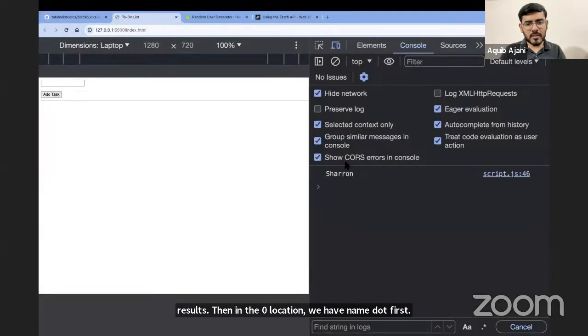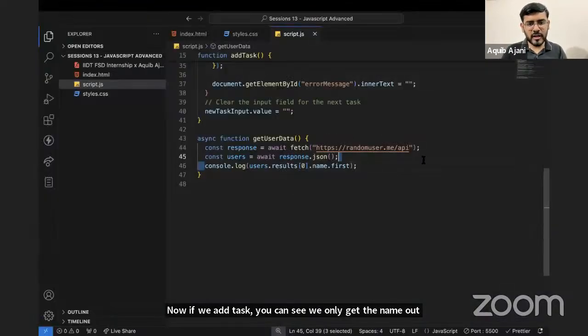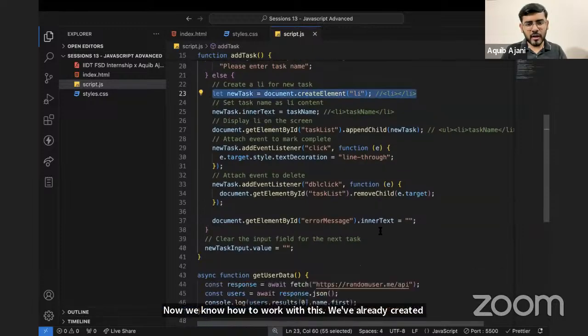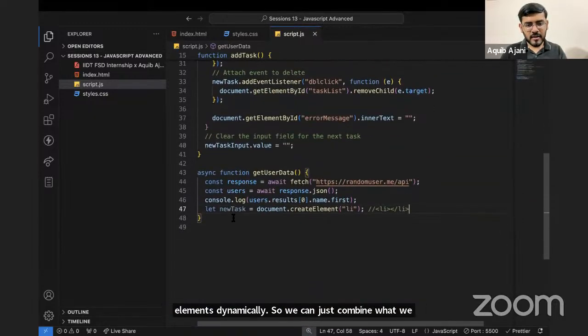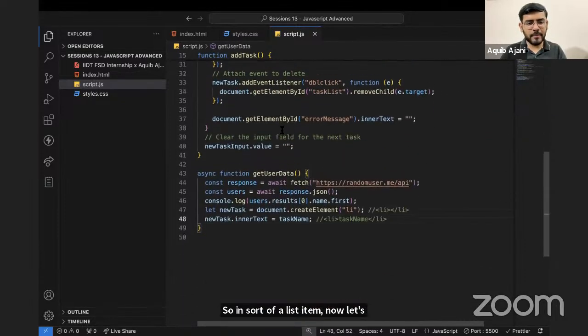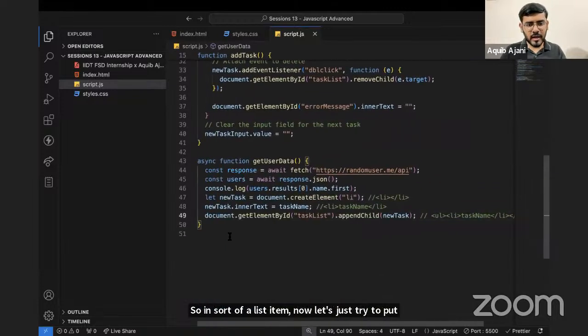Now, if we add task, you can see we only get the name out. Right? We only get the name of the person out on the screen. Now we know how to work with this, right? We've already created elements dynamically. So we can just combine what we know and quickly put that on the screen. So instead of a list item, now let's just try to put this same setup, but instead of the li, right? What we are now doing is getting dynamic data instead of random data.